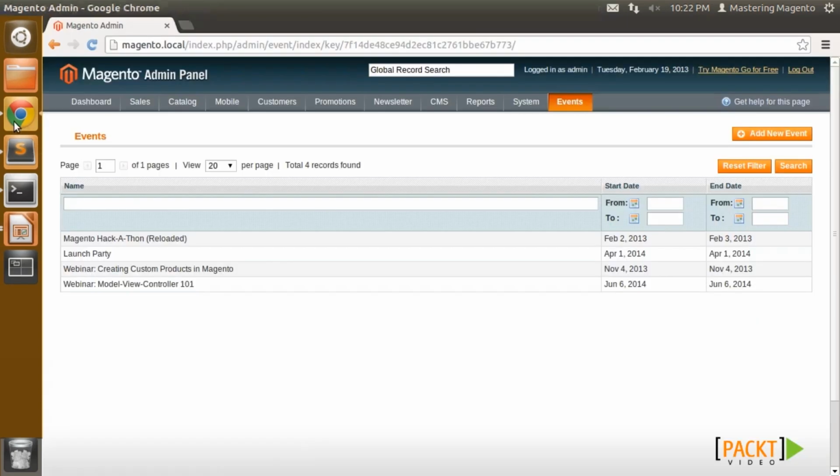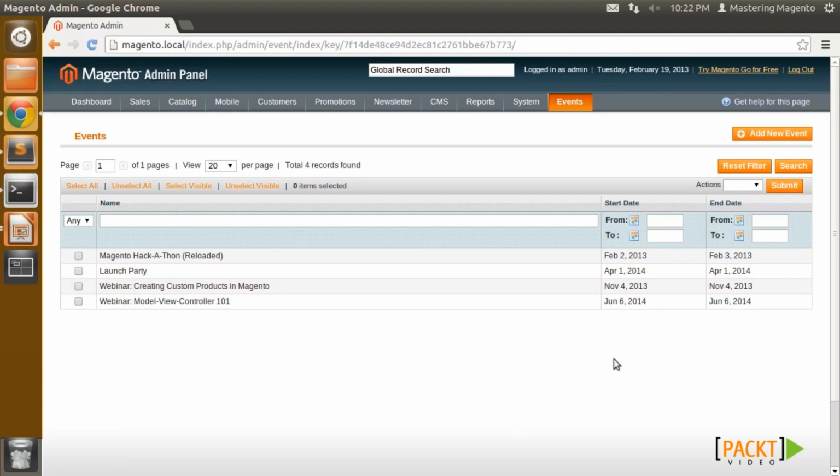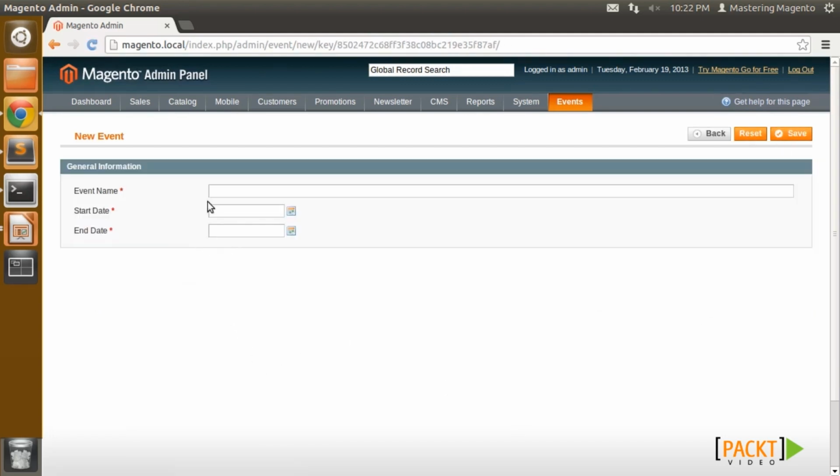Okay, so let's see how this works. I'm going to reload the grid, and we should see my checkboxes and my toolbar appear. Looks good. Now I'm going to add a few more events.